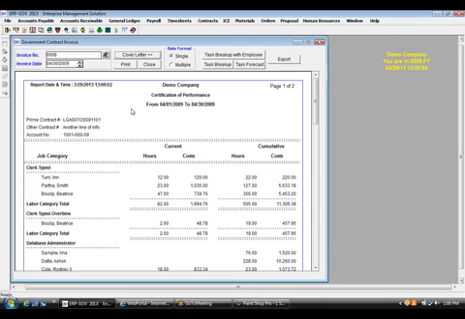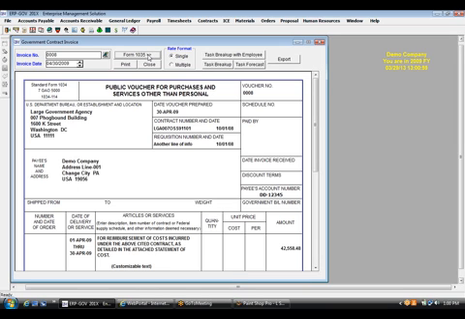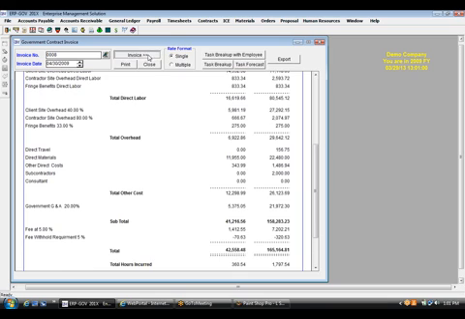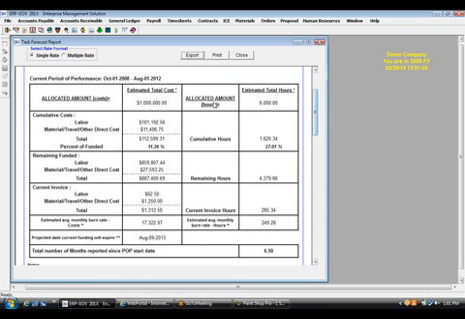It has the certification of performance, a cover letter, 1034, 1035, and last but not least, the task forecast, which indicates that at the end of this month, we've used 11% of our funding, 27% of our hours, and here's how much we have left for labor and materials, and here's how this month's invoice compares with the average invoice.